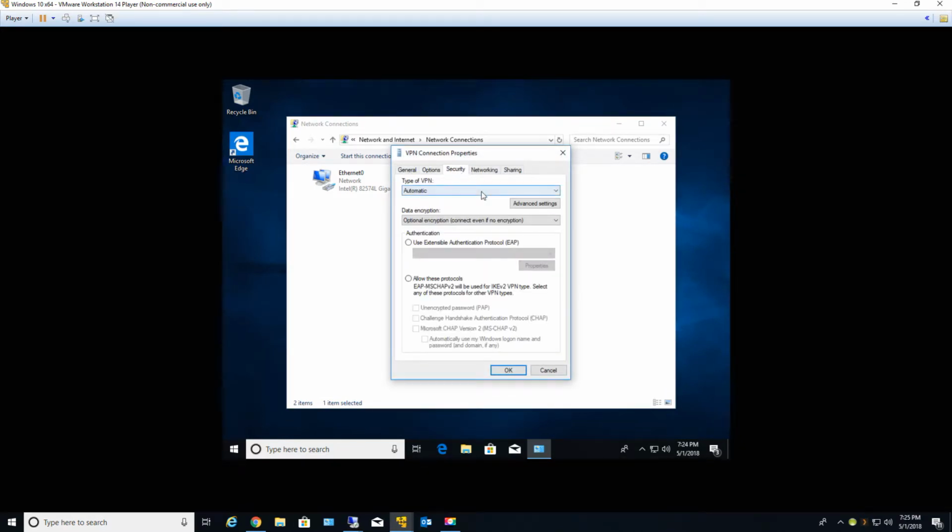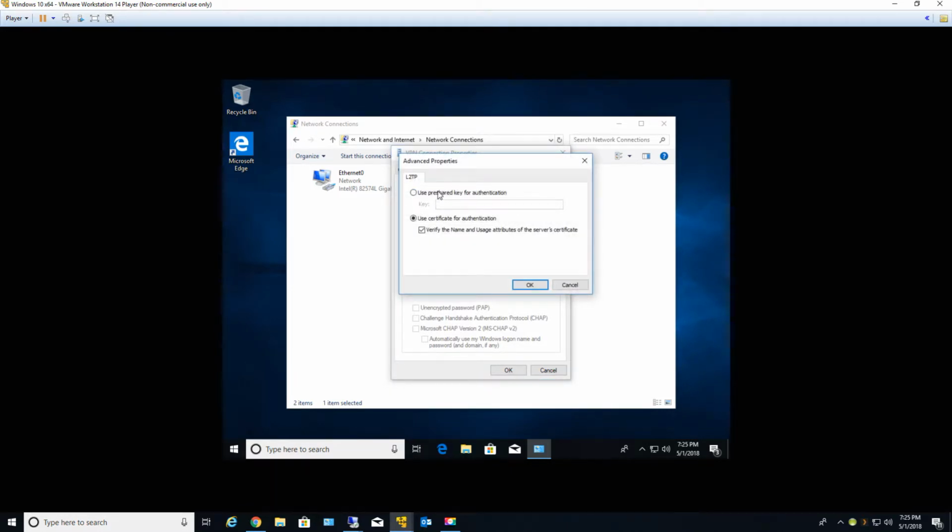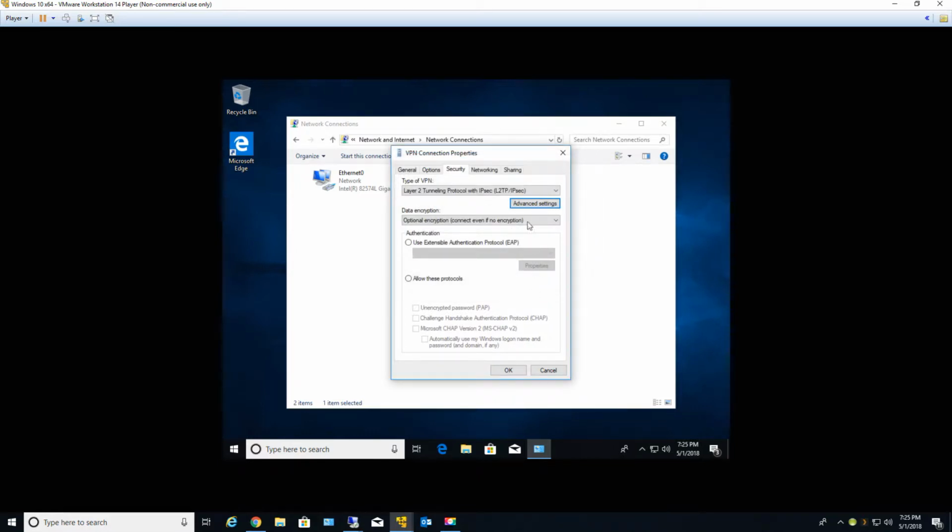Go to Security, L2TP IPsec, Advanced Settings, and we're going to use Pre-Shared Key, and click OK. And also make sure you allow these protocols and ensure CHAP version 2 is selected.